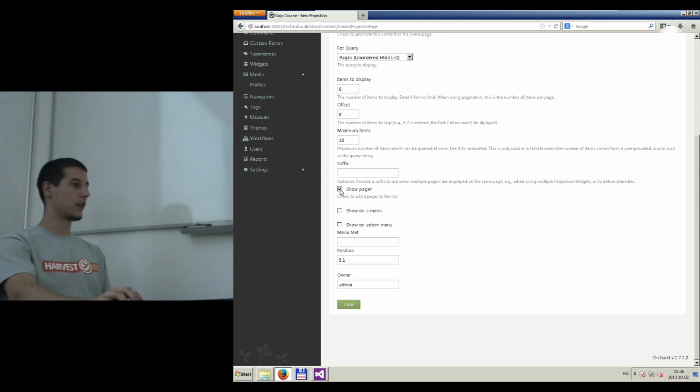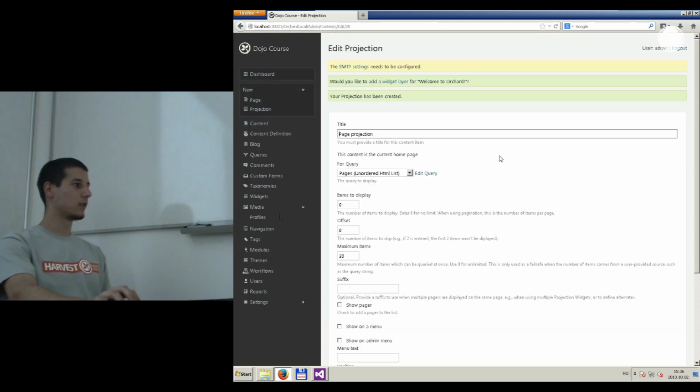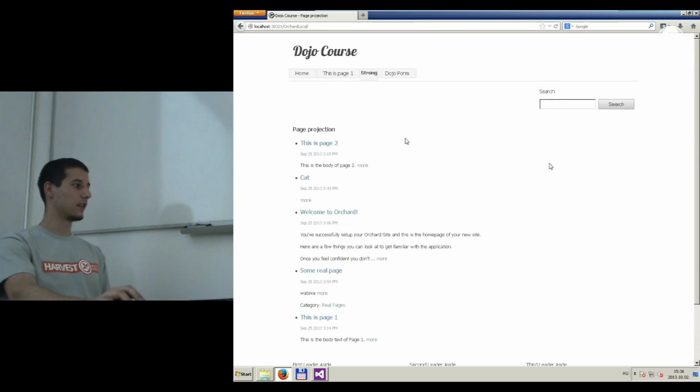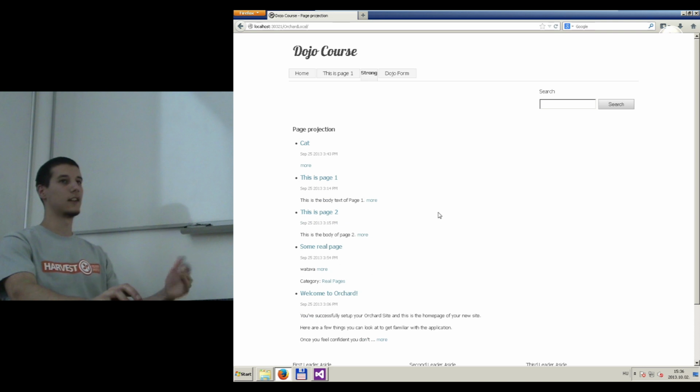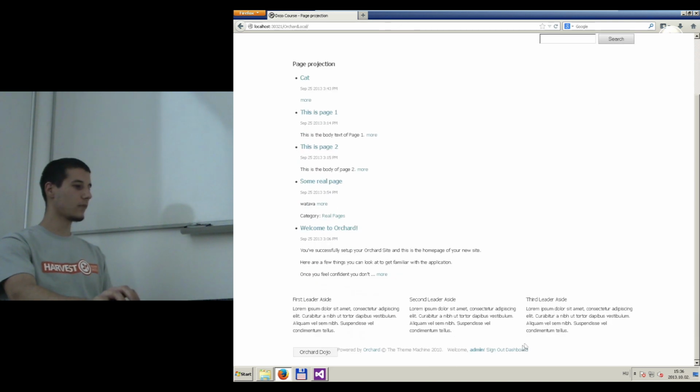If you display the pager, but I'm not going to do that now, just display it. So I can also add it to a menu or an admin menu, but let's just go with the default values here. If I go back to the home page, I'm going to see this page projection with the 5 content items every time in a different order, because I selected a random ordering.